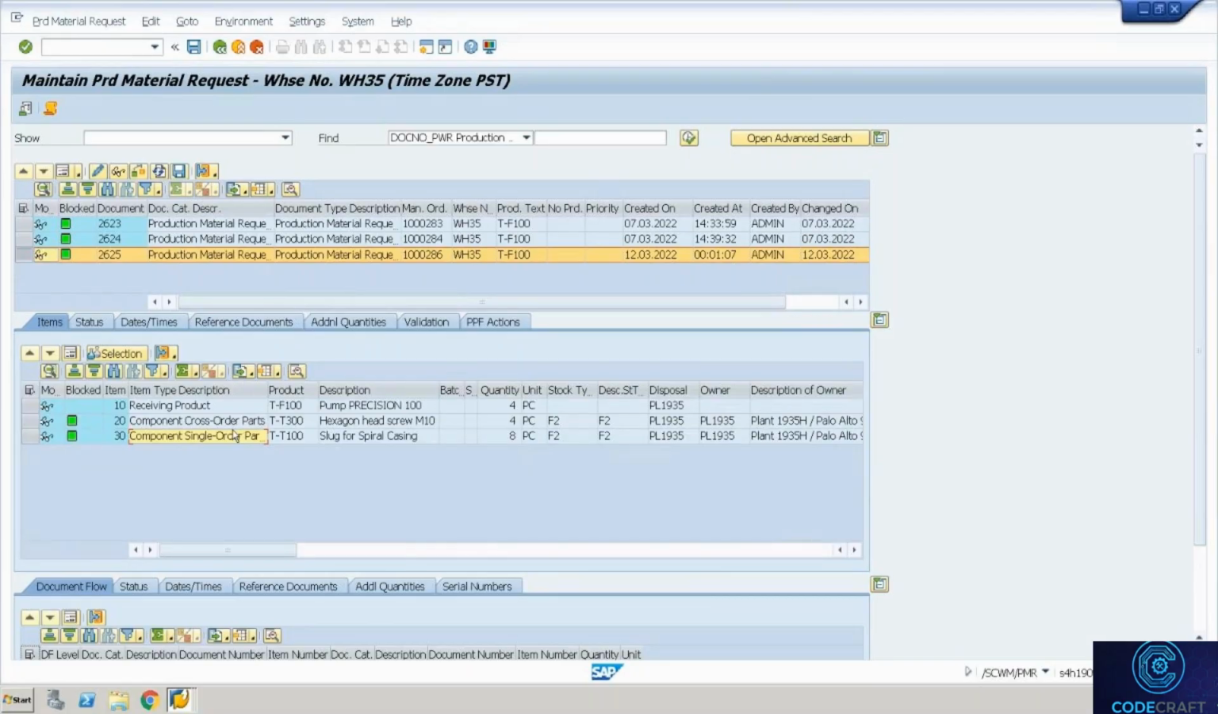Now we have to stage these components to the production. So now let's see how we can stage that. There are three steps for a production order we need to execute. First, supply to production. Second, consume. Third, receive the finished product.